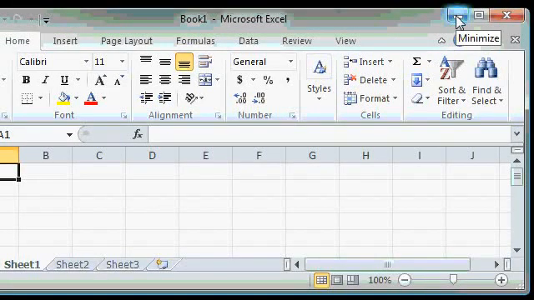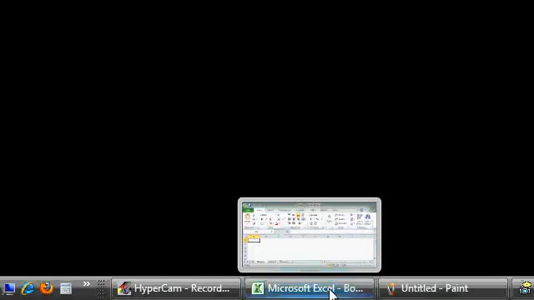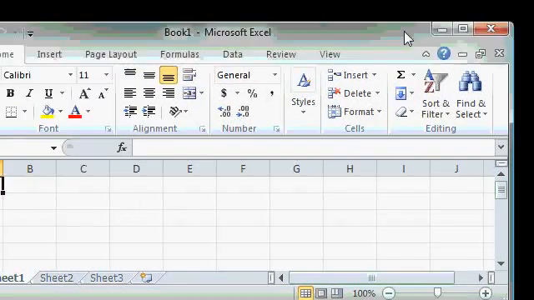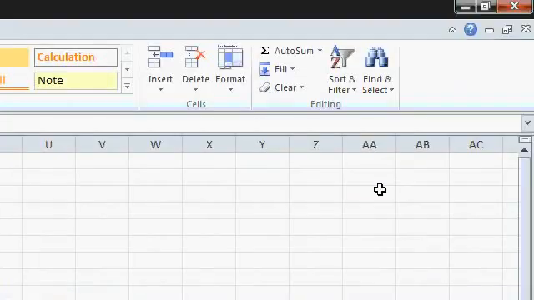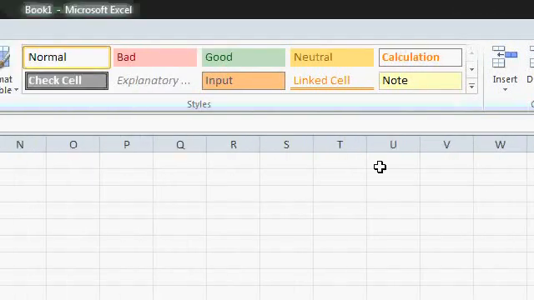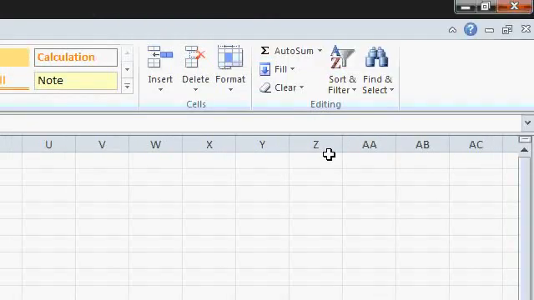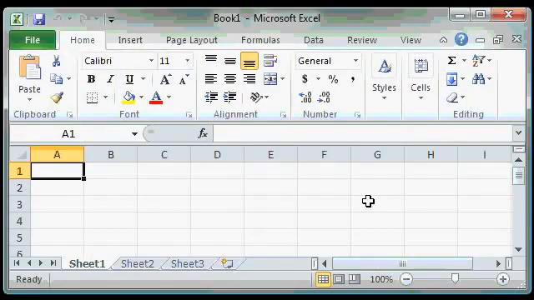The Minimize button, for example, will send Excel down to your taskbar. And now you can see Excel's right down here on the taskbar. To restore it to a normal size window, click on it again. That'll open it back up. If you want Excel to fill the entire screen, click on the Maximize button. Now Excel fills my entire screen, and you can't see the whole thing because it's larger than the video window. But notice how the ribbon is now fully expanded. To restore Excel back down to a normal sized window, notice how the Maximize button has changed to the Restore Down button. Click on that, and that restores Excel to a normal sized window.